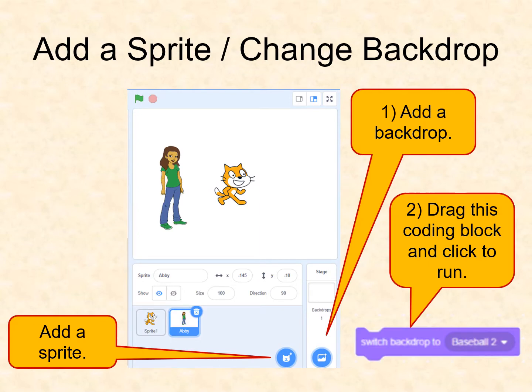Now let me just introduce these concepts, and then I will run a live video demonstration. Under the stage, you can see tools to allow us to add a sprite and also to add a backdrop, which means a scenery. Now, in order to change sprites or scenery or work with any of these elements, you then have to drag out a coding block and click it to run.